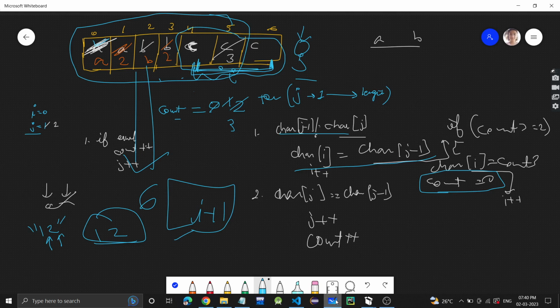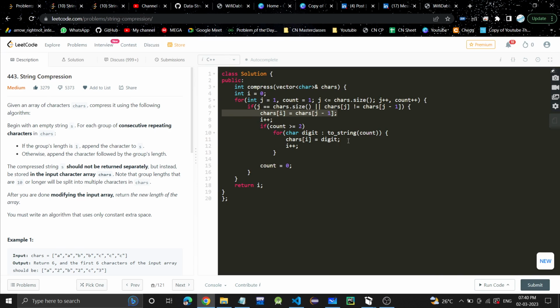So I hope you understood the problem and the approach. The time complexity is O of n, right? We are just doing a single traversal.